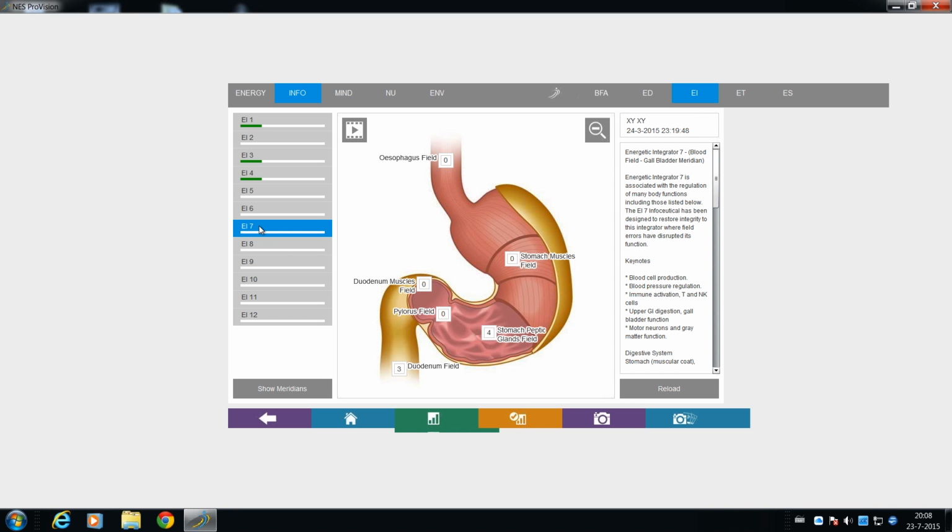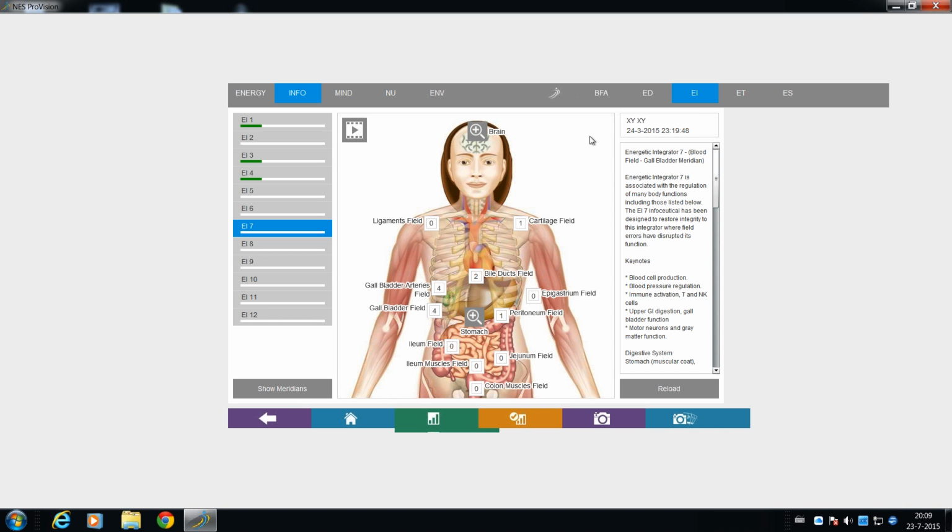digestion. No, it's just for learning and showing that with an EI7 issue, the blood cell production can be disturbed, the blood pressure regulation can be disturbed, the natural killer cells, the T lymphocytes can be disturbed. There can be a digestion problem like gallbladder for your fat digestion. There can be a lot of problems, but also a problem with your stomach, and that's everything that's also in the scan showing by these numbers.